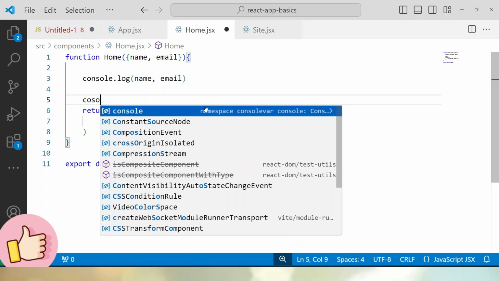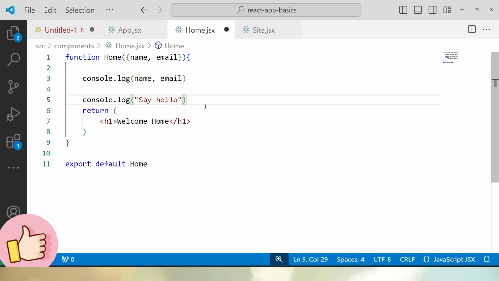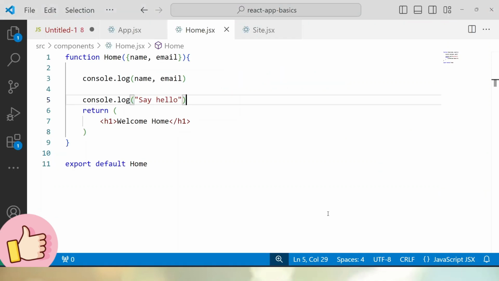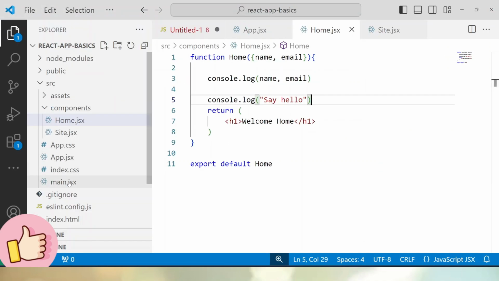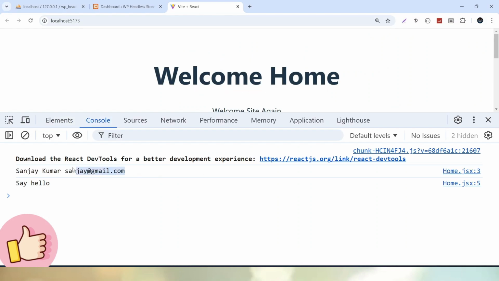So here, if I write console.log, let's say hello, and save, in this console we can now see say hello and say hello. Now the question is why we are getting it two times inside this console tab. To fix this, simply let's go inside our main.jsx file, and instead of executing this app component inside this strict mode, let's cut here. Let's remove this strict mode and save this file. Now we can see that we have the first console, that is name and email, and the second console, that is say hello.